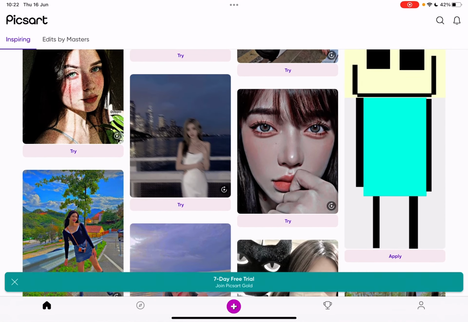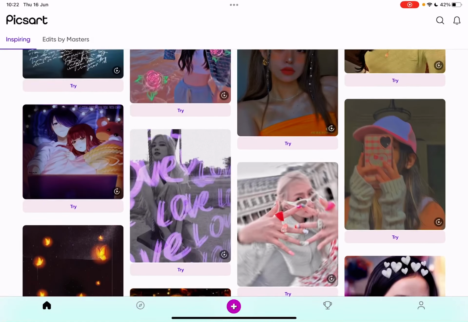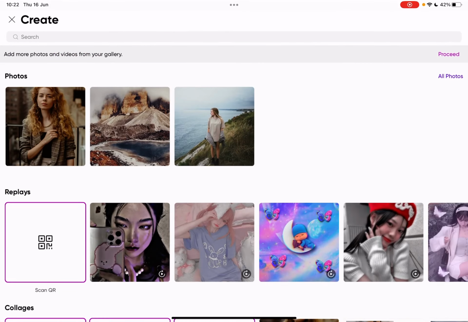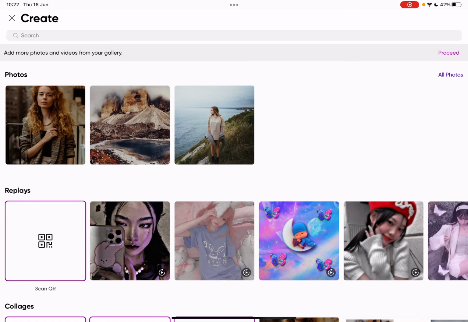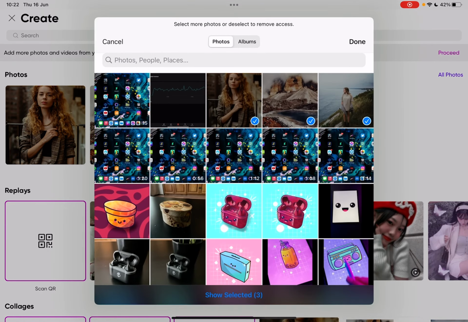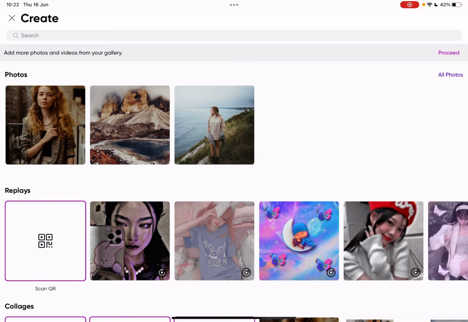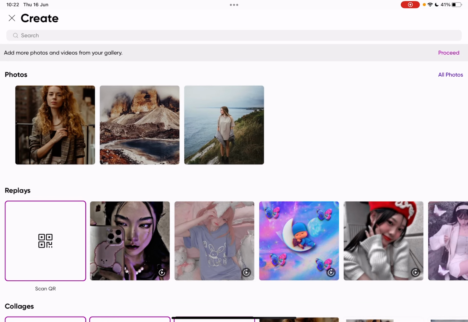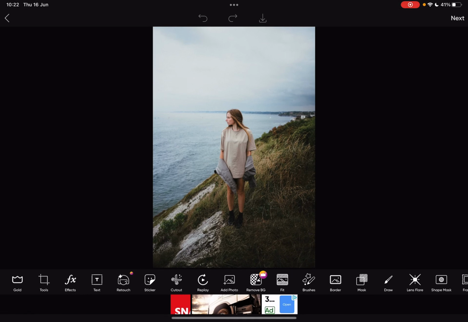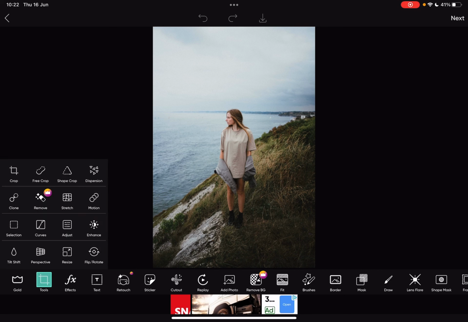First, open the Picsart app, then go to the plus icon which is on the bottom of the screen, and you can upload your images to the Picsart app by tapping on proceed on the top right corner and just choosing the images from your gallery. When you upload your images, they are going to appear here, and just by tapping on it, you can start editing your images.